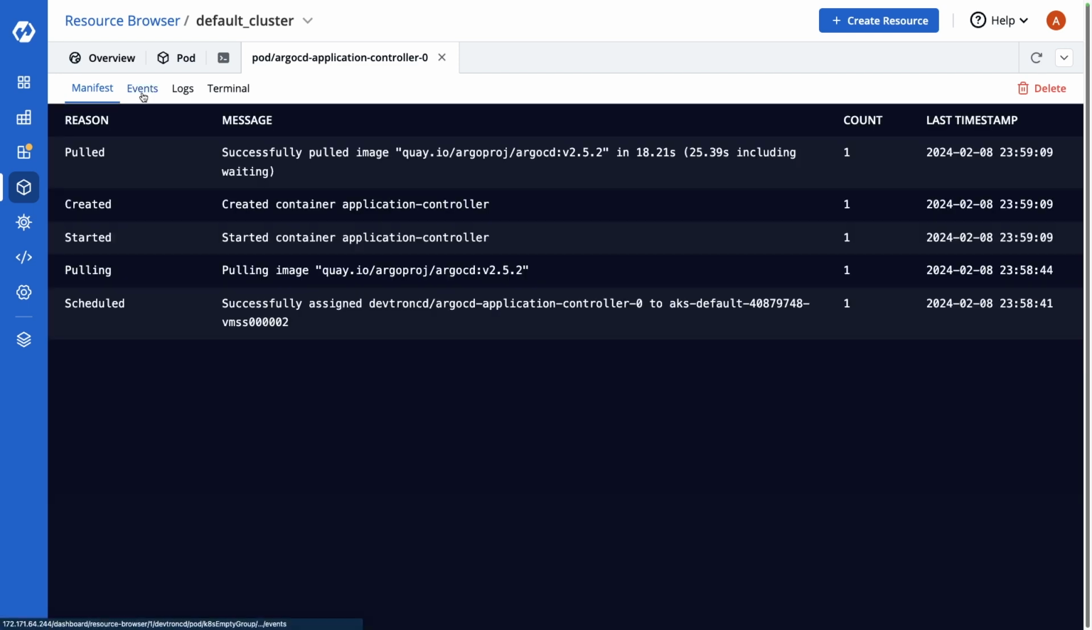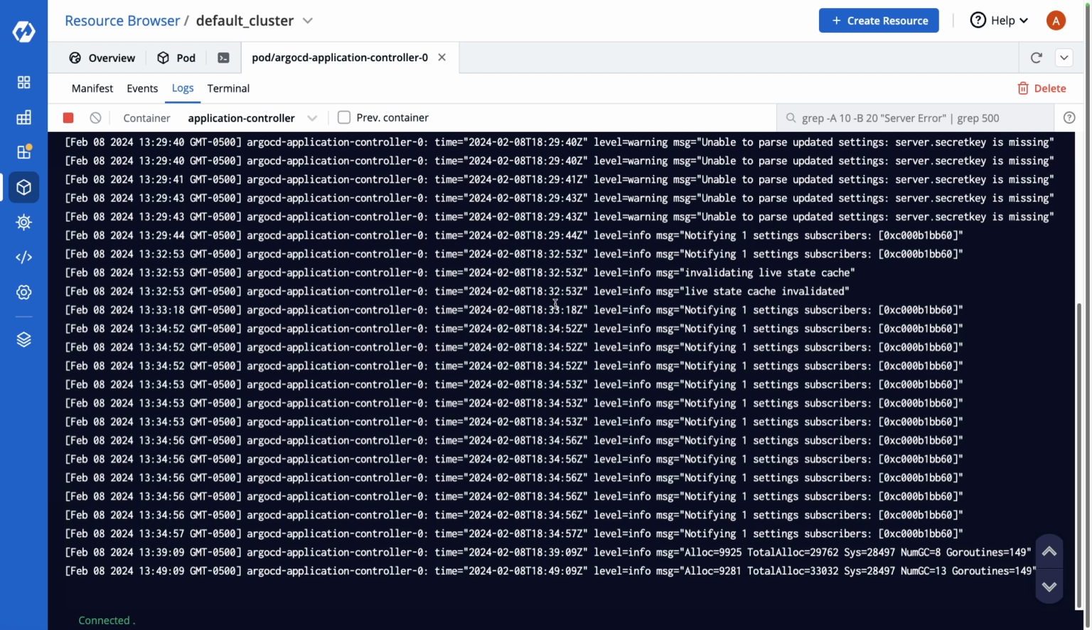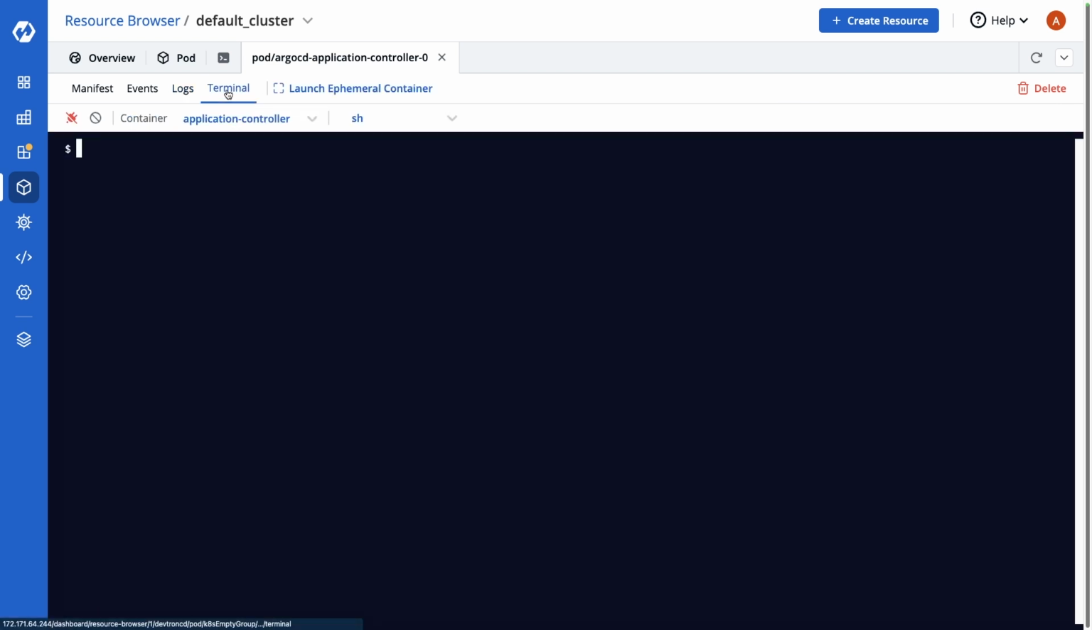Another thing that you can do is you can take a look at any events that are occurring. So if you run like a kubectl describe on a pod, for example, these are the events that you would see. If you ran a kubectl logs on the pod, these are the events that you would see. And if possible, you can even connect to the terminal. So I'm literally in the pod for the application controller, right?